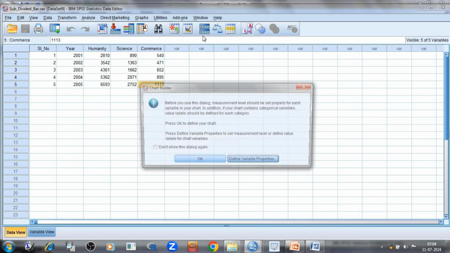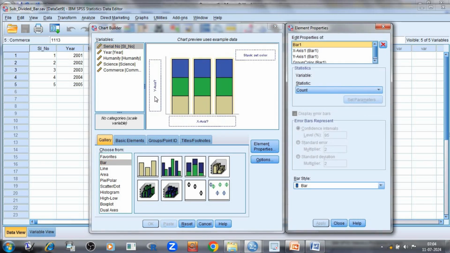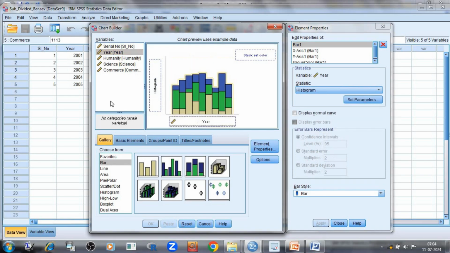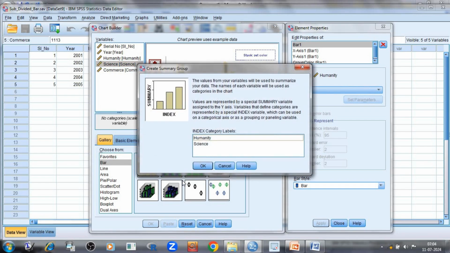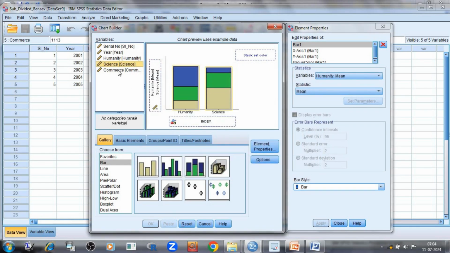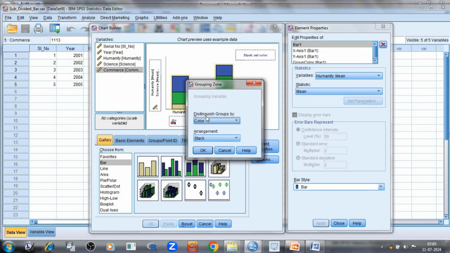Click on graphs, then chart builder. Then here you see it is coming: bar, stack bar or subdivided. Then humanities is here, science, you just click on it, then commerce. Here I'm going to show you stack set color. That means click on it, and you see, distinguish groups by color or pattern.